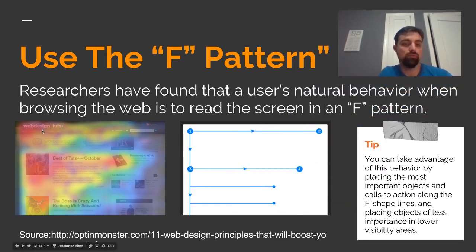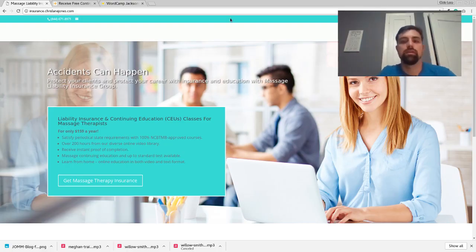I like this site, Website Tuts, and researchers also found that if you use the F pattern, it's how we kind of look. We go from here to here, here to here, and that's how we read the screen. As you can see, I did the same thing, line here, line here. I had to move the logo because this is more of a mock-up site, and I didn't want to show the logo. And see, F shape.